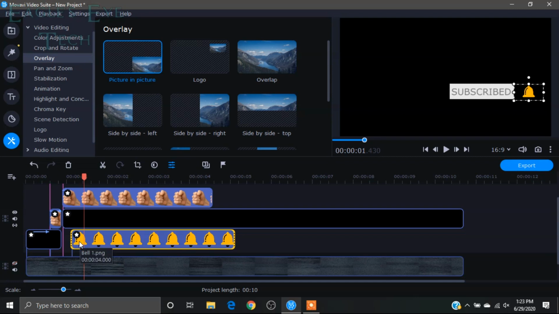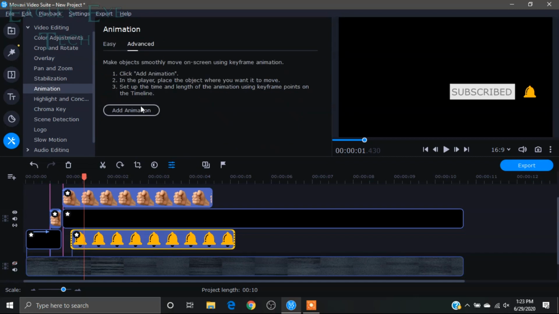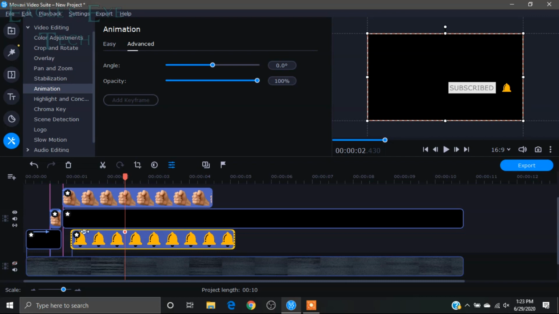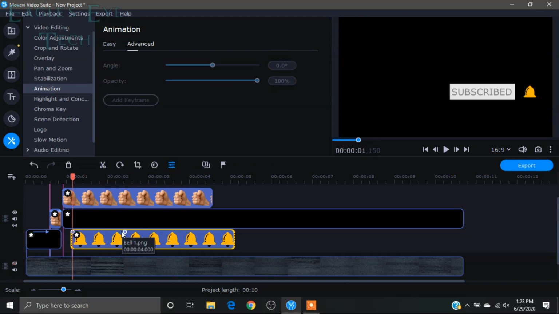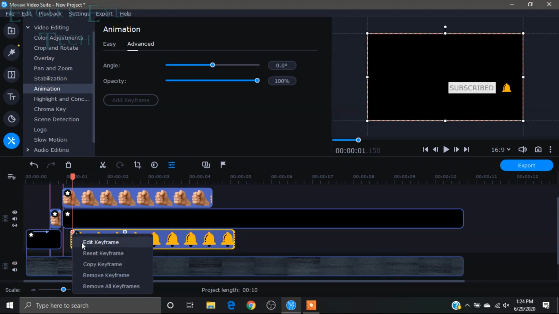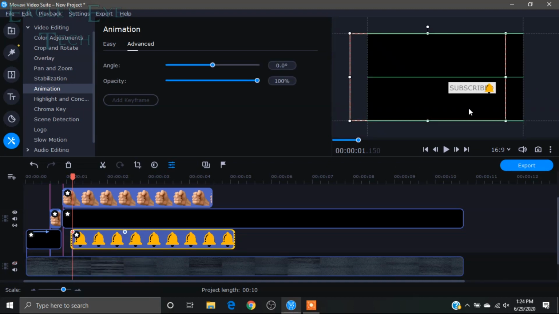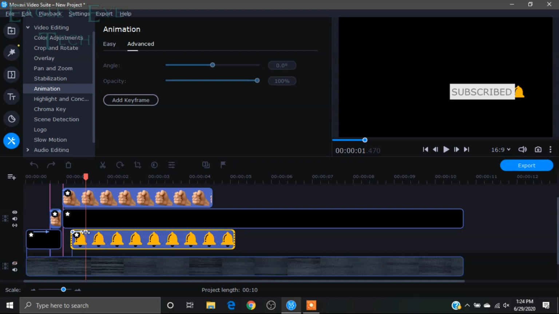Now I will add animation. So there are two keyframes. The first keyframe, I want it from behind the subscribe button, hidden, and the second keyframe will be where it is right now. So I will click the first keyframe and edit, bring it behind the subscribe button like this, and bring the second keyframe close to the first one.